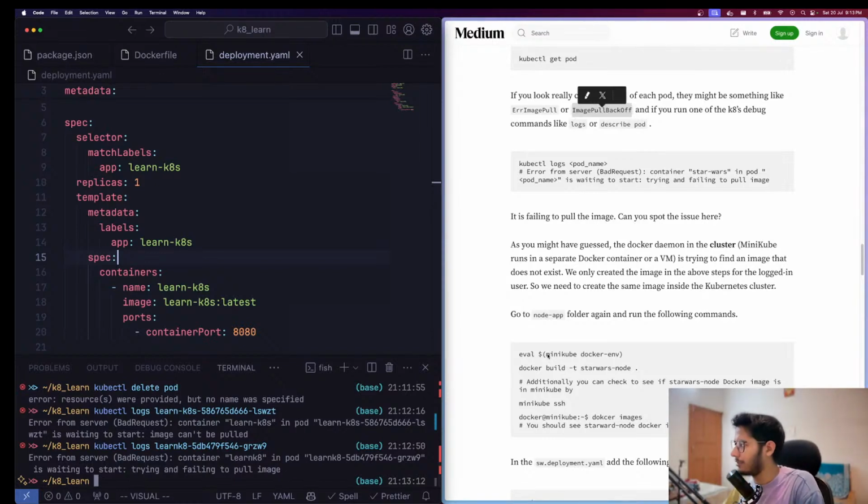As you might have guessed, the Docker daemon in the cluster, minikube, whatever, runs in a separate Docker container in the VM. It is trying to find images that do not exist. We only create the image in the above step for the logged in user. So we need to create the same images inside the Kubernetes cluster.